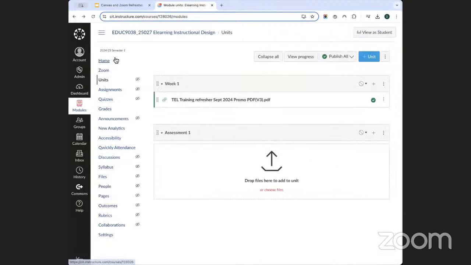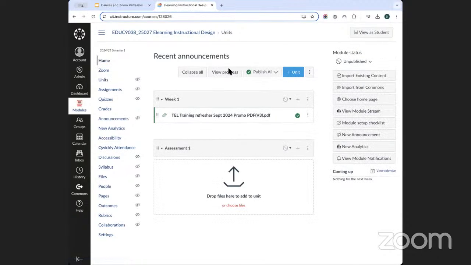So if we go back into the module which we were just in and we go to the home page, you can see over here on the right-hand side, we have module status and it's set to unpublished. So the idea with the publishing process in Canvas is basically you can work away in the background, setting up your module however you want, adding units, content, whatever else. But you decide students only have access to it when you decide that they have access to it.